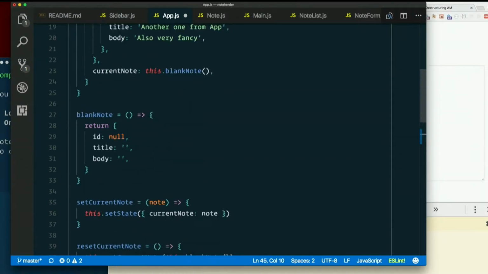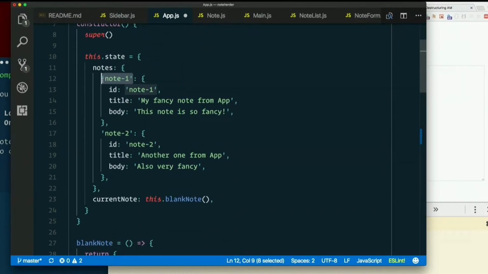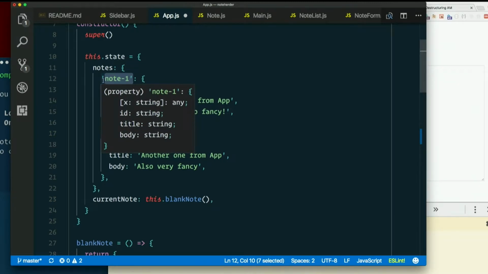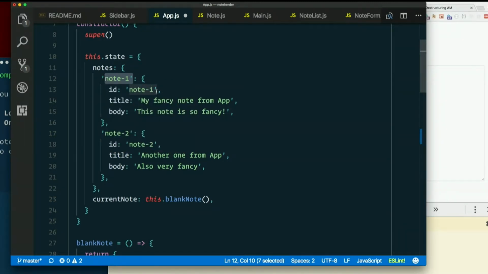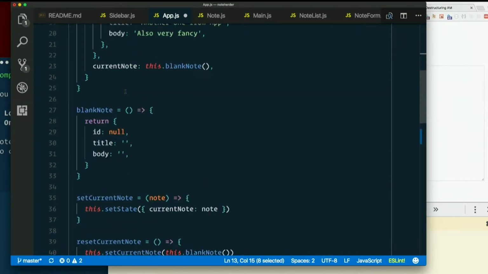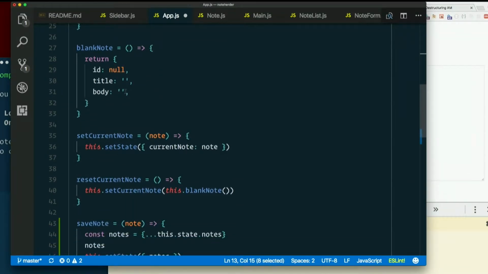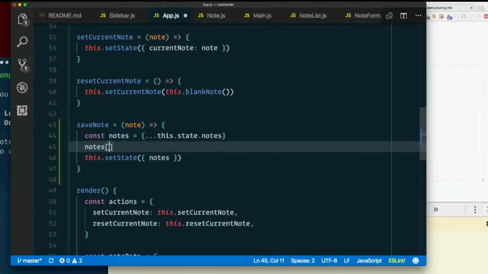Cool. So what are these keys in the notes object? They are strings. They're the IDs of each note, right? So basically, I want to say notes square bracket note.id, right? Whatever the ID is of this note, and set that to this note. It doesn't have an ID yet, but that's the idea. Heck, what would happen if we just did that?